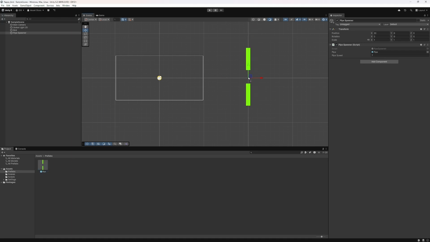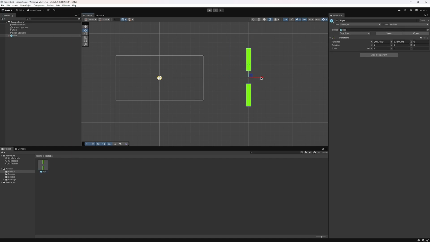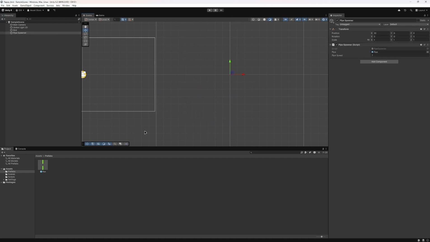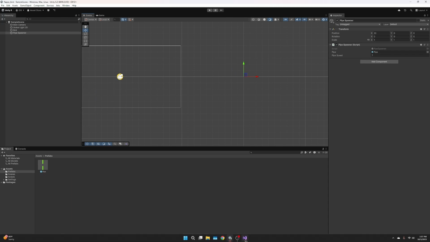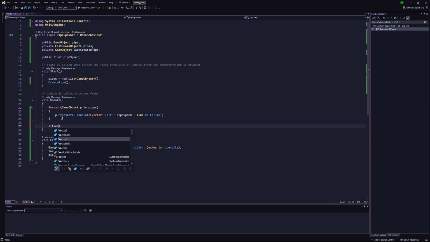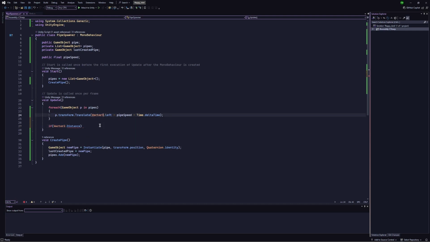So let's say we have a pipe that gets spawned right here. We're going to move it. Let's say it reaches a distance of like 5 away from our pipe spawner. We are going to create a new pipe. So in our update, we can go if Vector2 dot distance, actually, let's change this here to Vector2 dot left.